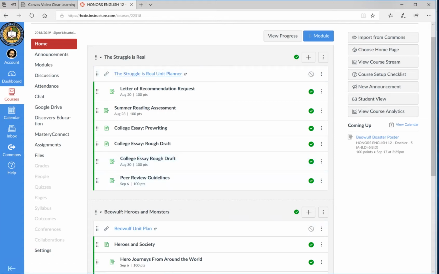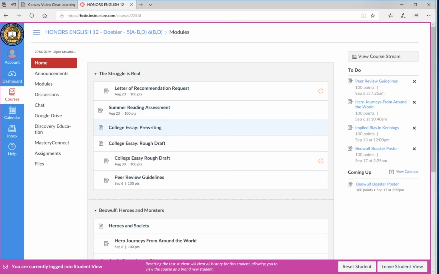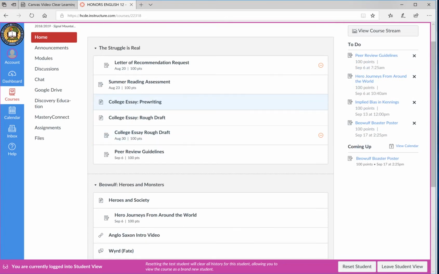So this is what a published module looks like. If I go to Student View, you can see it looks very similar to what I see because I've published all of this stuff. So if they're absent on August 23rd when I gave the summer reading assessment assignment, they can click on that assignment and see what they missed and how to turn it in.